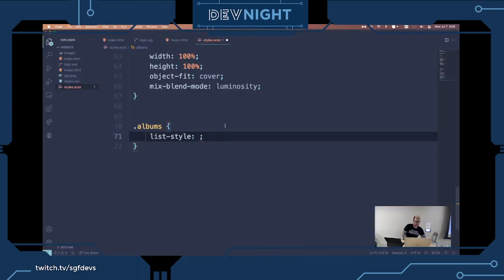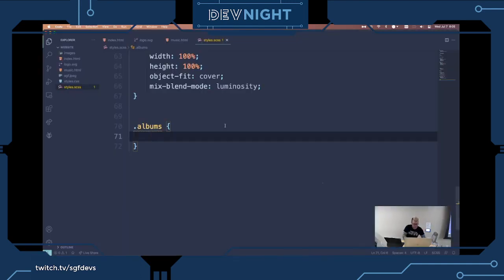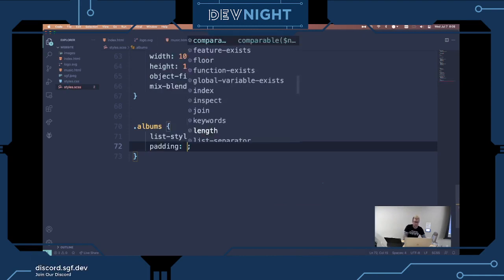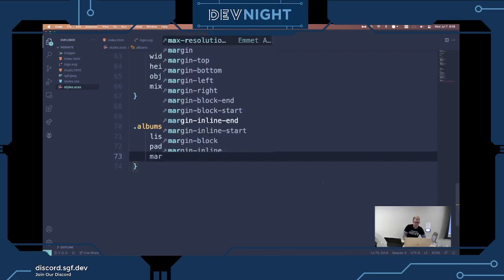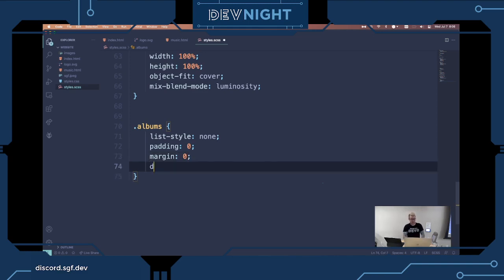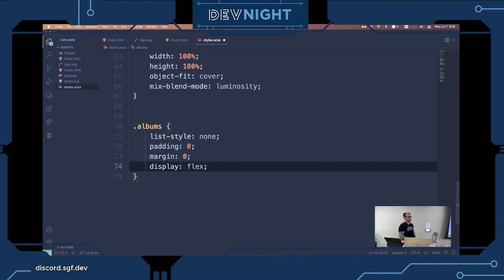If you didn't see it, there's the bullet. It's down there. We're gonna get rid of that. List style none. There's also some default styles in there, applying some padding. So we're gonna say padding 0, margin 0. Save that. It gets rid of that space that was there. And now we're gonna say display flex. Who remembers what that will do?